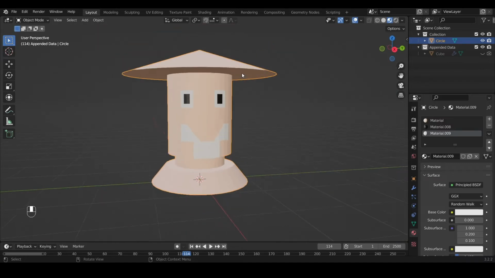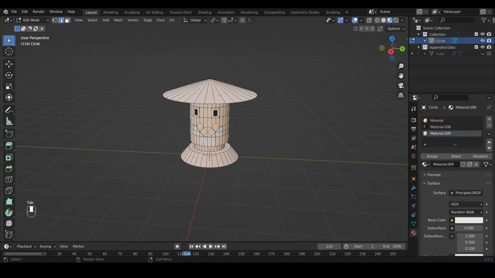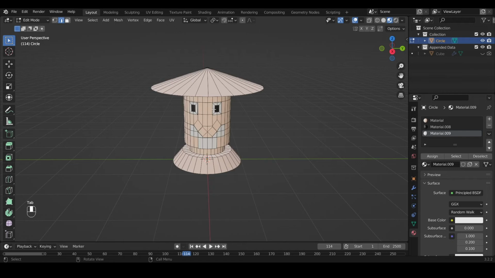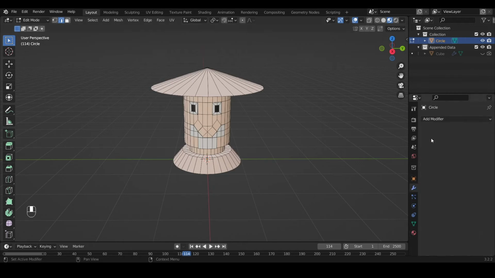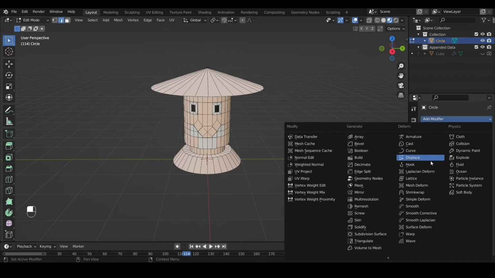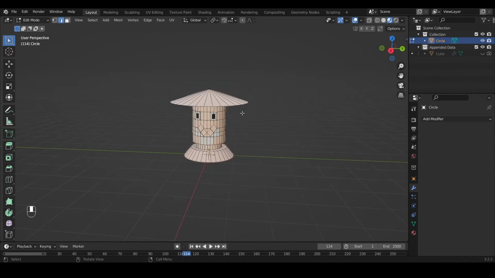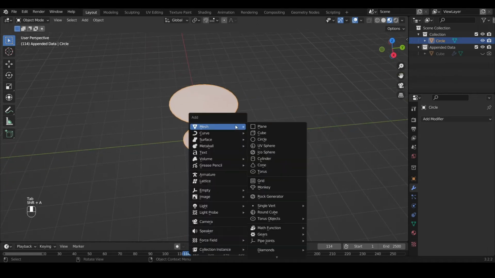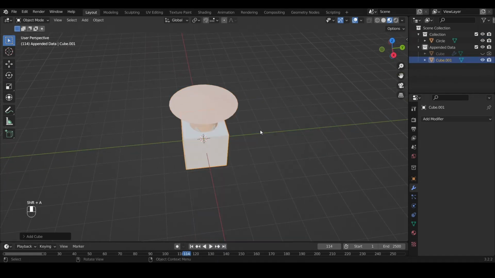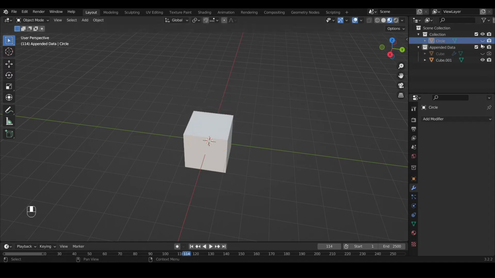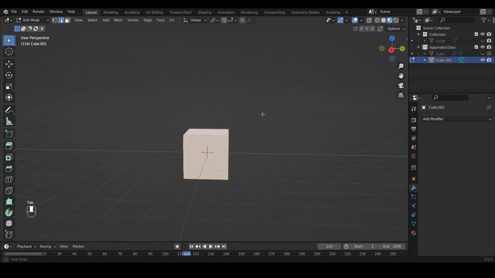And now if you see, I have this object, this tall one, the hat of the thing. You can apply modifiers. I would do, okay, let's go for the mirror modifier. So yeah, if you have, let's take a cube. Okay, I will hide this for a second. Okay, I have this cube.